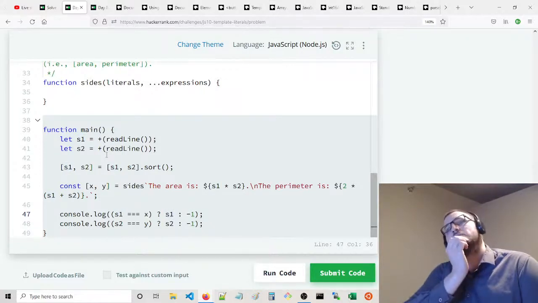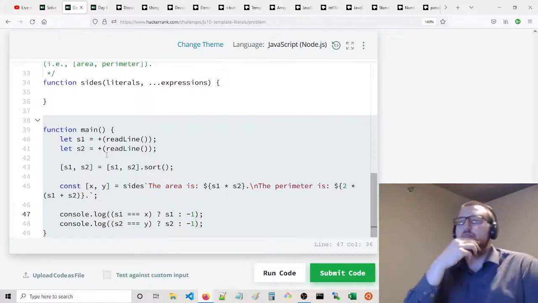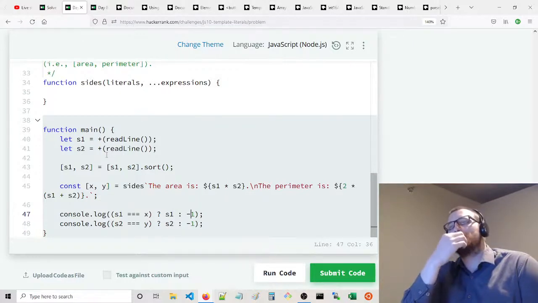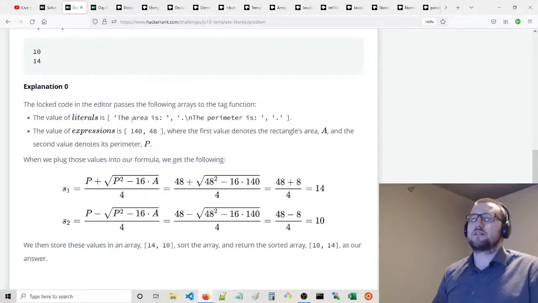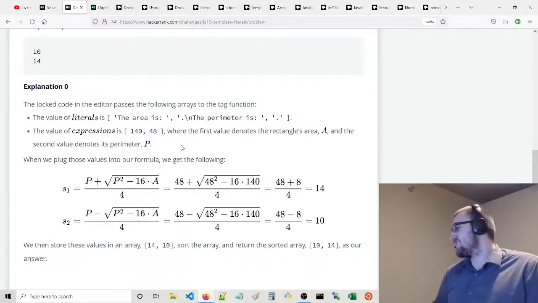What are we doing? So, oh, I see. So we just want to return s1 times s. Okay. So they're saying, this is so confusing. They want to pass in s1 is the perimeter, and s2 is also perimeter.